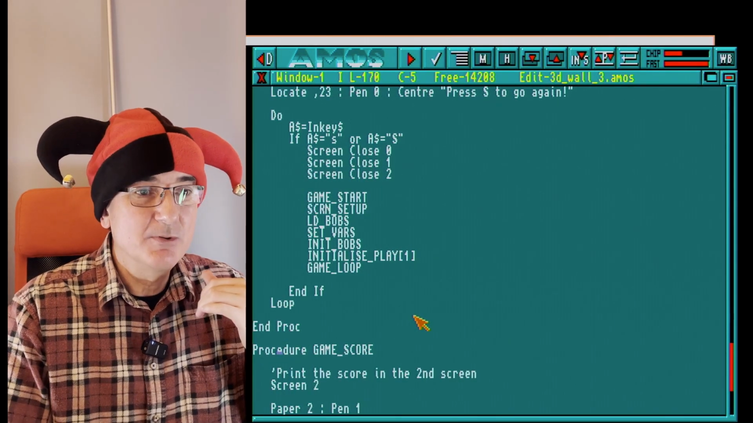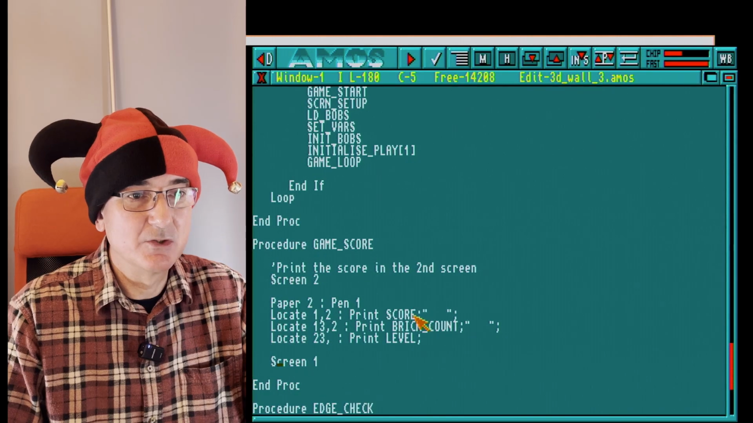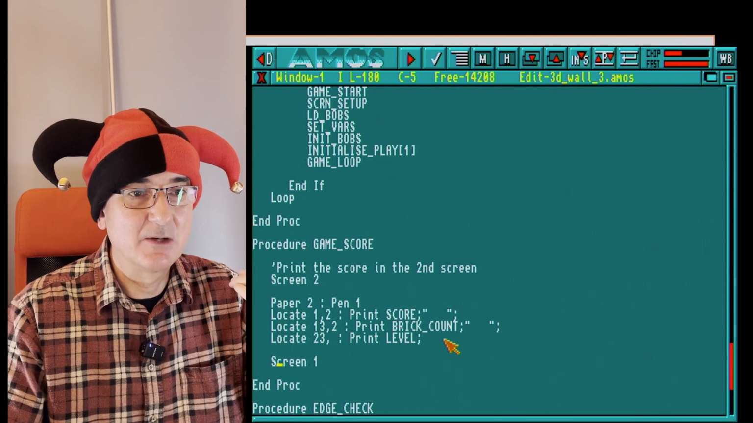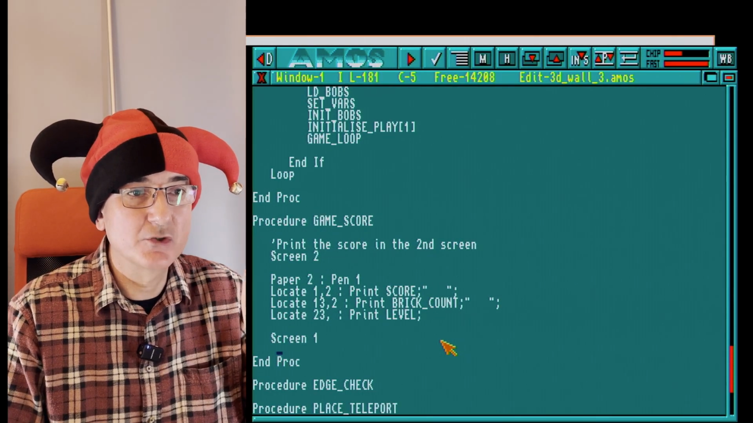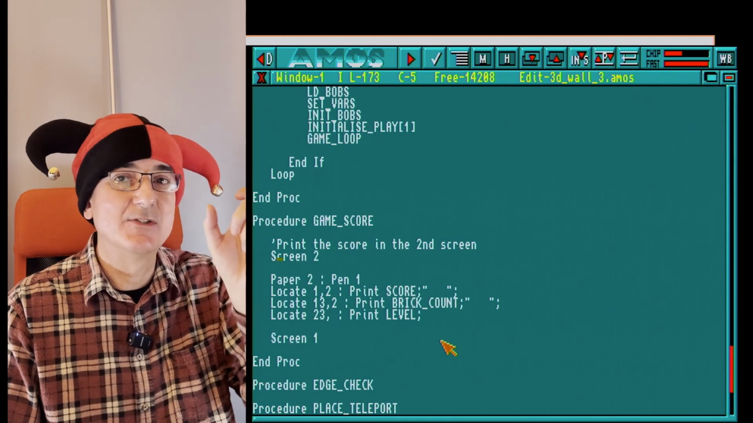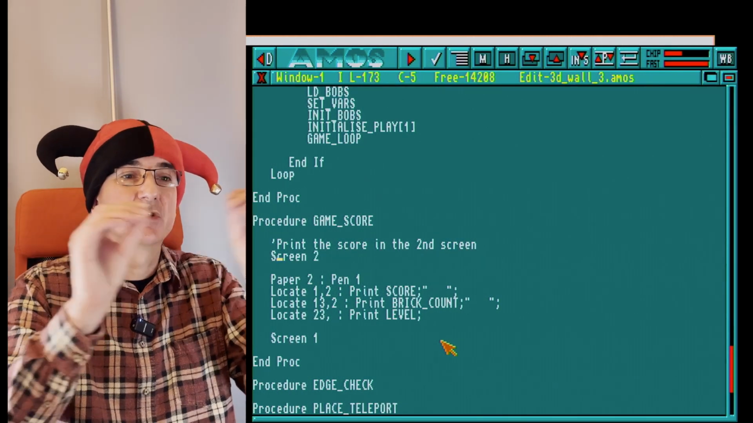Here is our game score procedure, which does nothing more than just print our score, brick count, and our level on screen 2, because screen 2 is that IFF file, which is our dashboard.